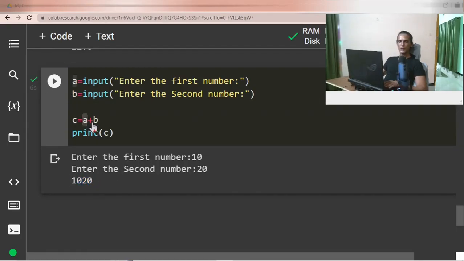Here 10 is a string, 20 is also a string. I mean, a is a string, b is a string, so a plus b means string concatenation is happening. As a result, you will see 10, 20 put together side by side, and that's the output. I guess people can comprehend this now.